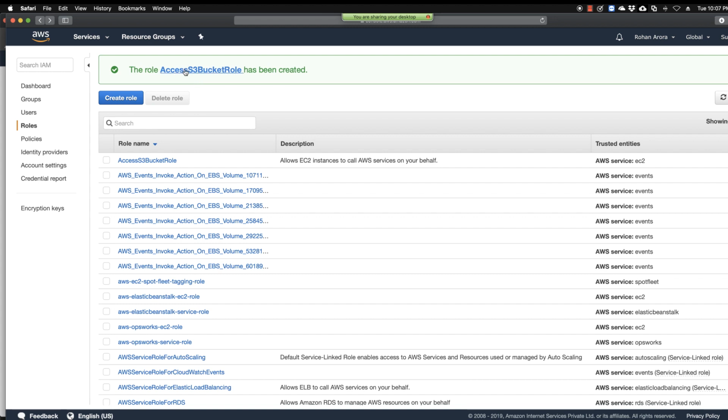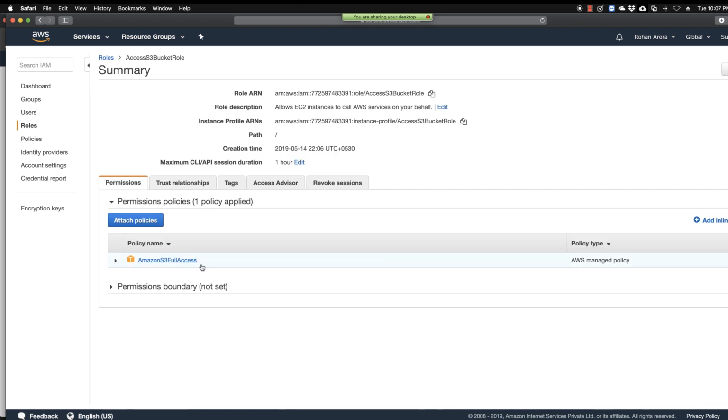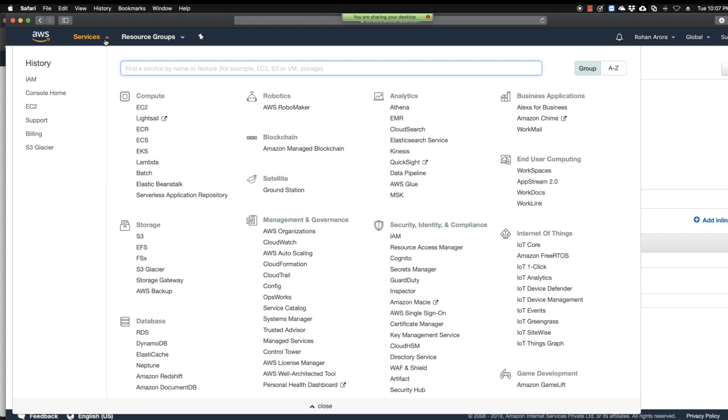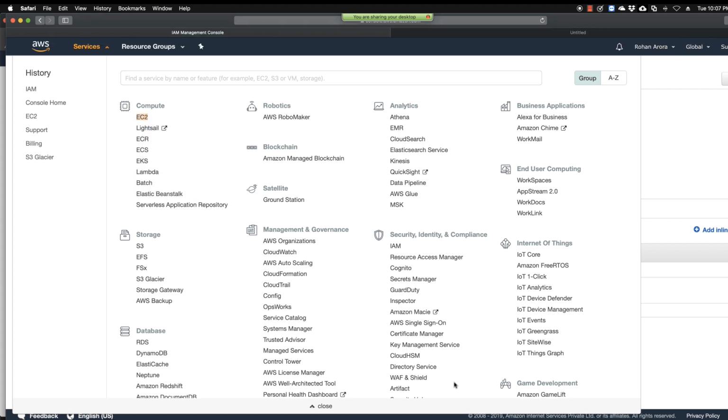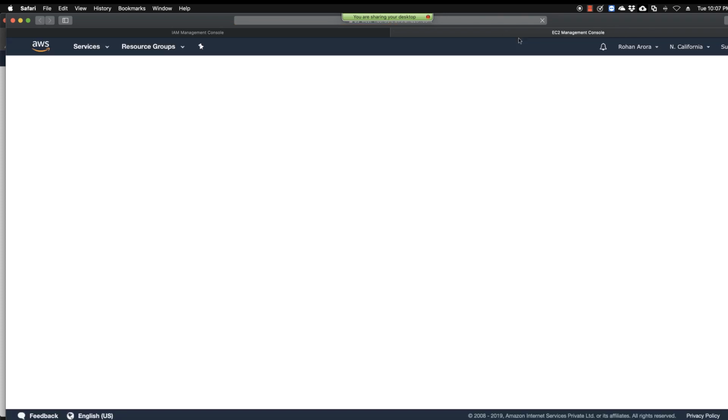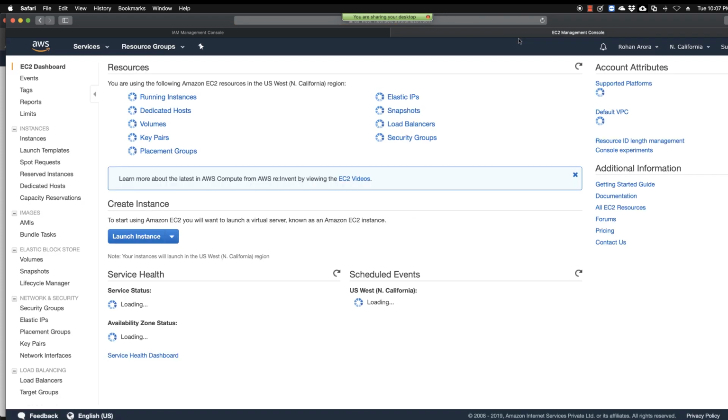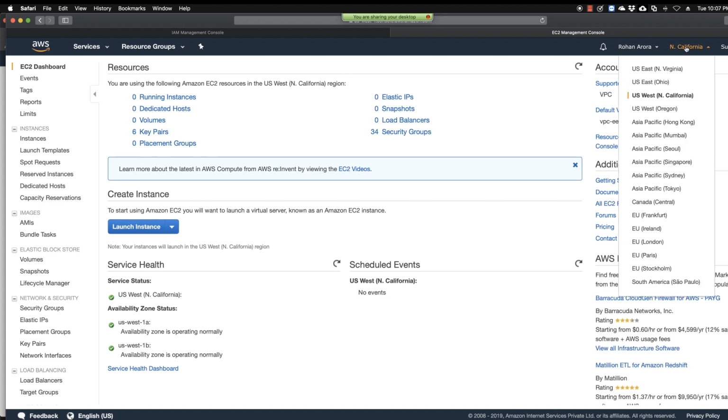Now, I haven't shown you how to launch an instance, but because this has come up, I'll show you a small example. This role has been created for the EC2 instance to get full access to the S3 buckets in my account. So I go to services. We haven't discussed how to launch an instance, but I'll show you one simple example because it has come up. I click on launch instance. For example, let's go to Mumbai.